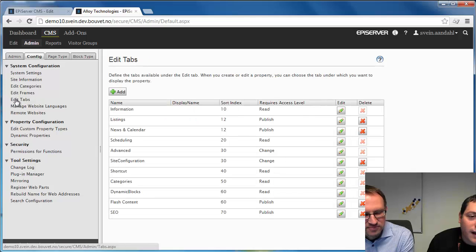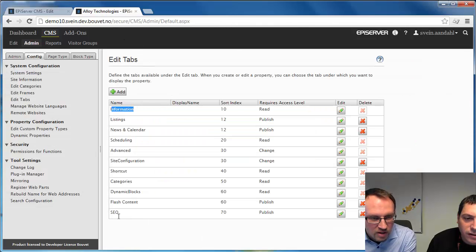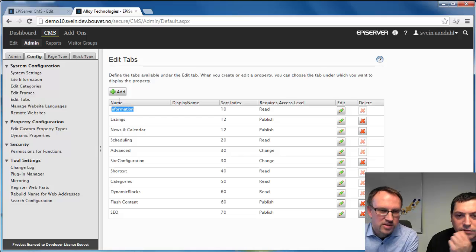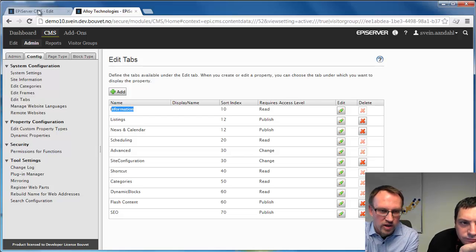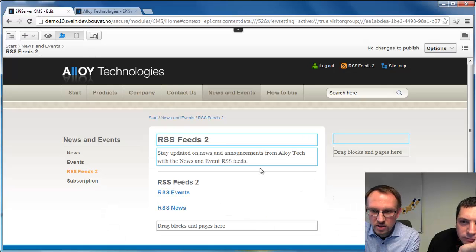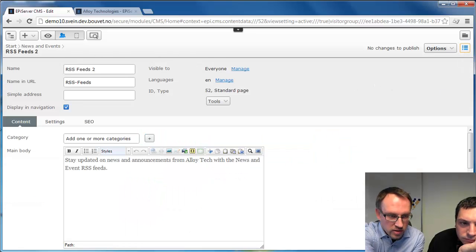Okay. Edit tabs. These are the tabs that you see on the main page here. Start, products, company. Are these the same? No, it's not. This is the tabs. When you were in edit mode, you had different tabs. You click on this one. Then this is the tabs: content, settings, SEO.